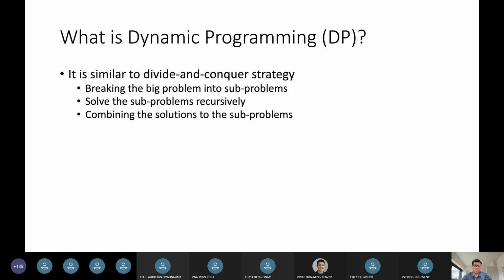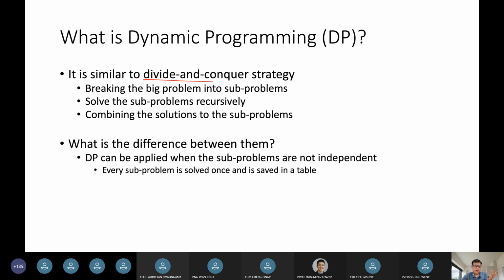So it's just similar to divide and conquer, like we just mentioned, right? We break the big problem into subproblems. For example, if we calculate Fibonacci 5, then we need to calculate Fibonacci 4 and 3, right? So we break it into subproblems, and we solve the subproblems recursively, like in the previous algorithm, and we combine the solutions. This is divide and conquer. So, what is the difference between naive divide and conquer and dynamic programming?